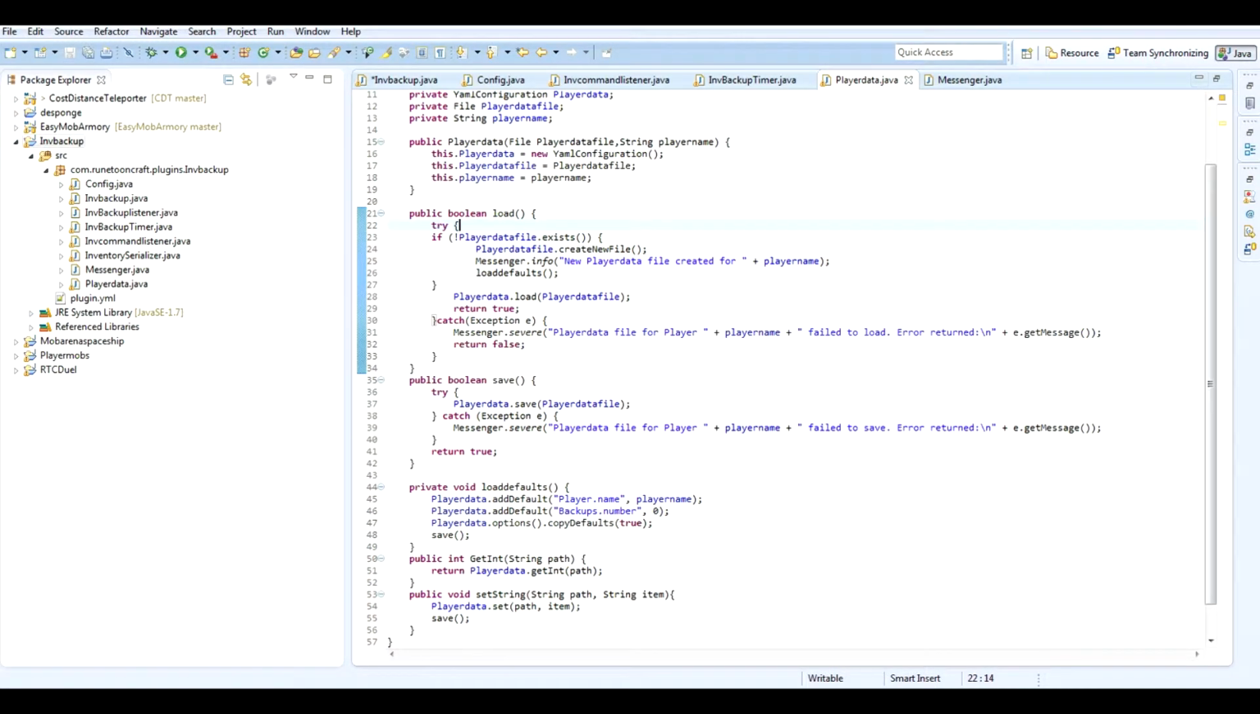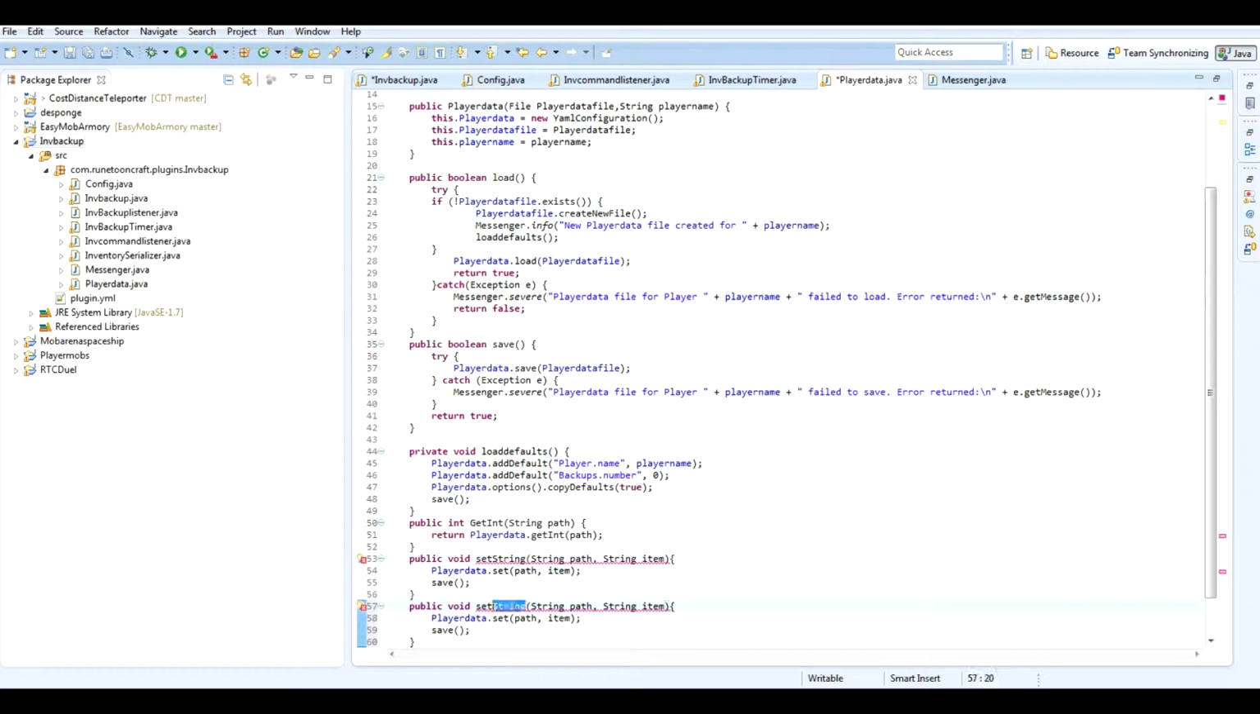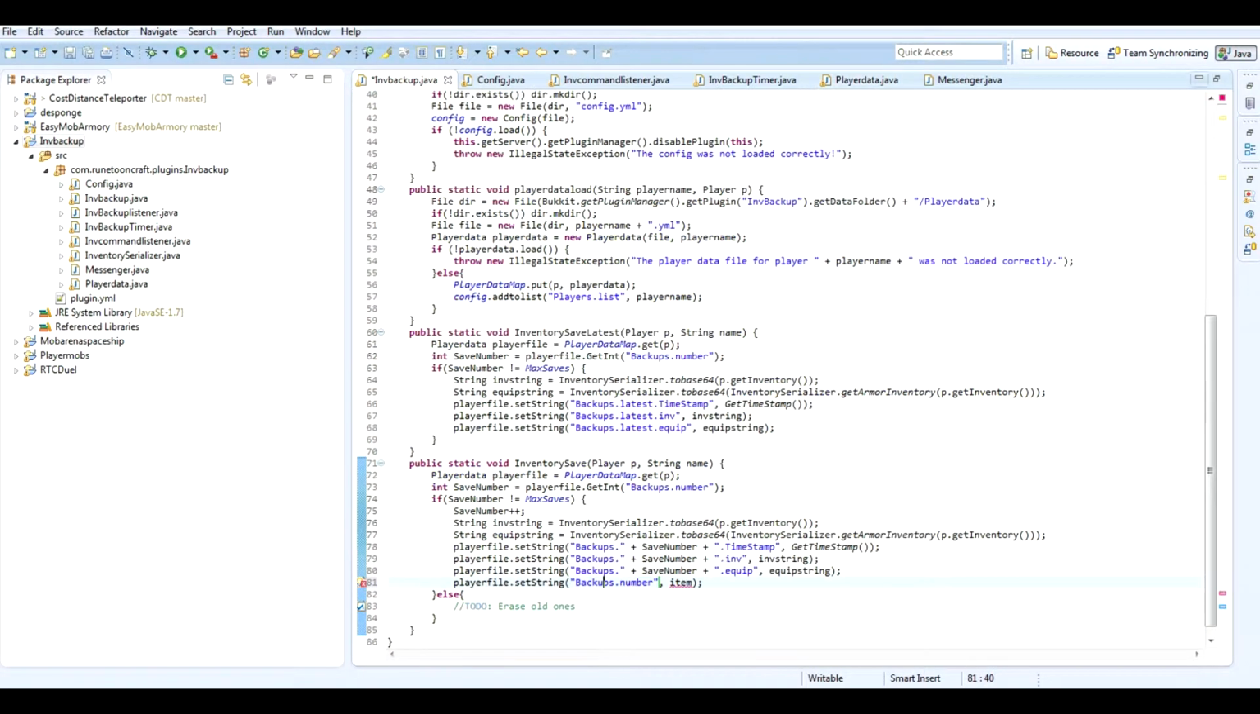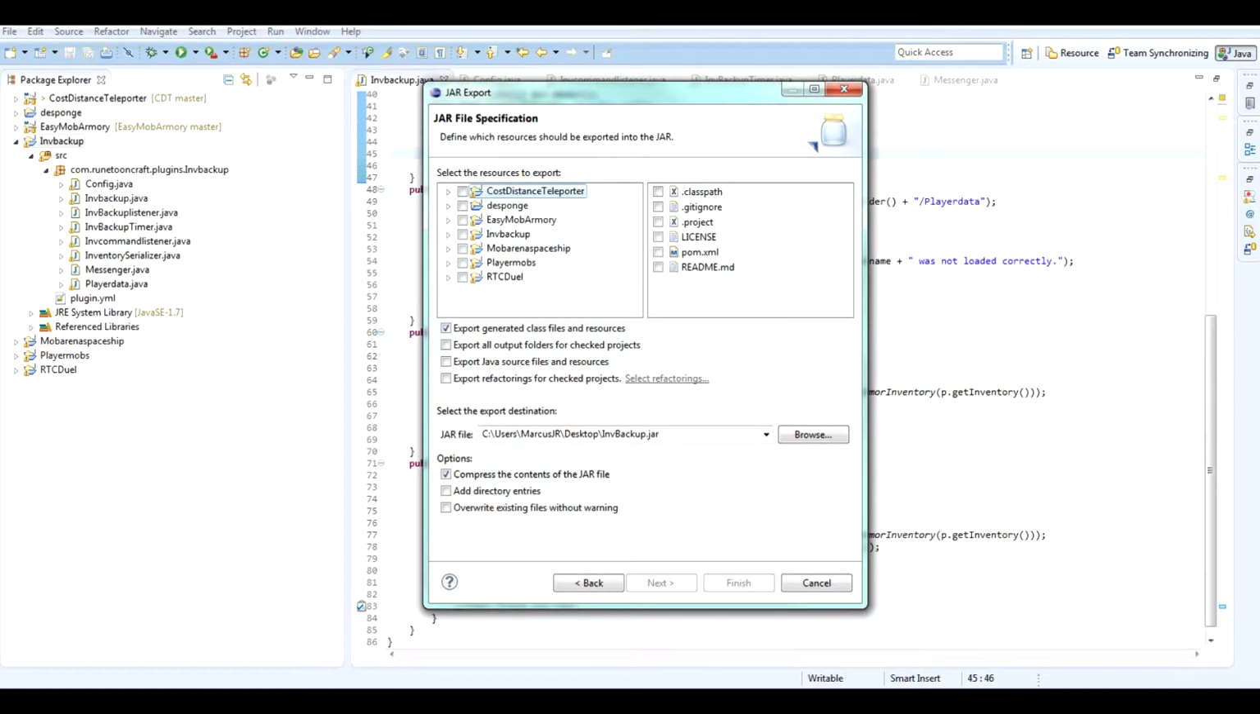So we're gonna have to go into our player data file and change this to setInt. Alright, then we can go back here and change it to setInt, and the item will be save number. Alright, so now if I were to export this and reload the server, let's see if it works.